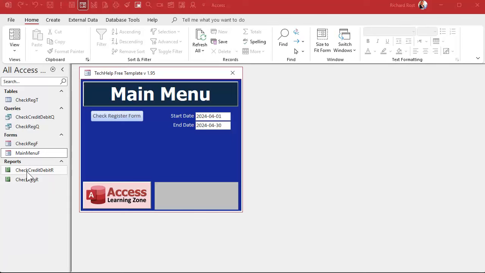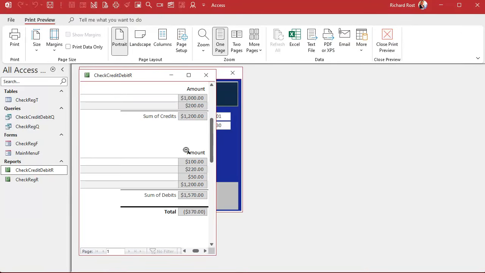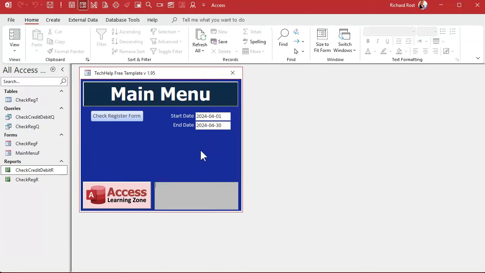We got this credit report thingy here, print preview. All right, it's looking good, but it's showing all the values. What we want to do is limit it based on the start date and end date that the user puts in here. We set these up in the last class. Now we're going to make a button to open up that report.